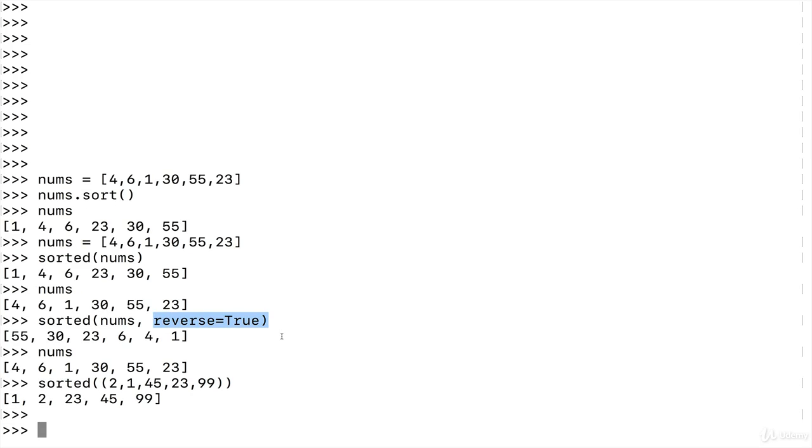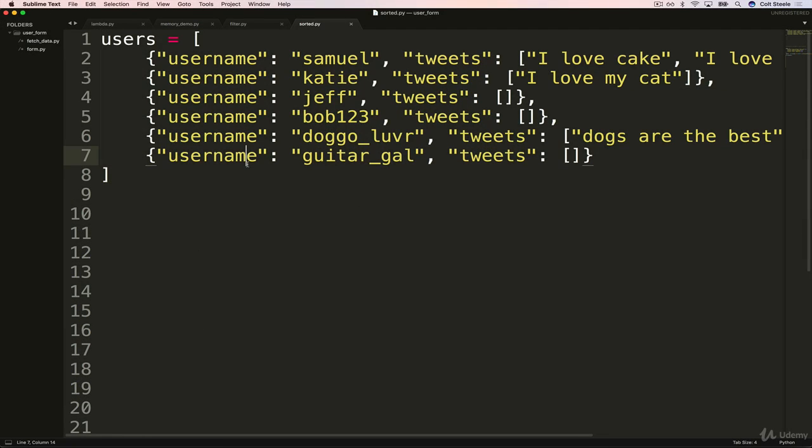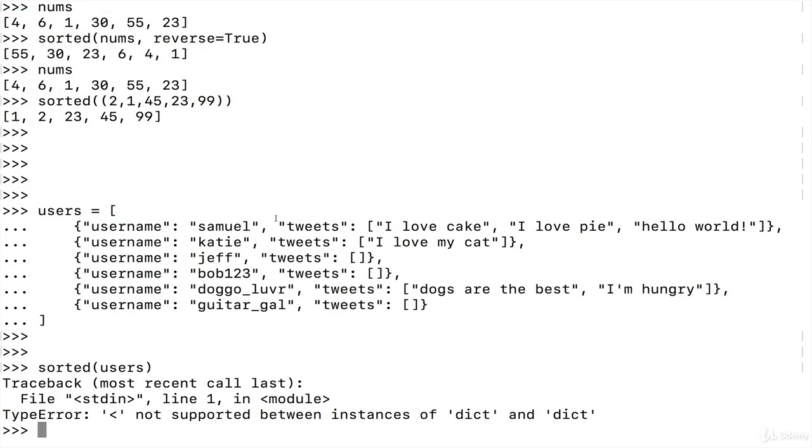Okay, so I showed reverse, but this is where it gets more powerful, what I'm about to show you. Sorting numbers is easy enough, but what if we have data that looks like this? So here's our user data from our Twitter or social media clone, and let's say I want to sort them by username. It's not as easy as just saying sorted users, because users is a list, and if I just try and sort it like this, it does not like that I passed in this list of dictionaries, and less than is not supported between instances of dict and dict. It can't compare which one comes before the other, and there's no way for it to quantify it. So we get an error message.